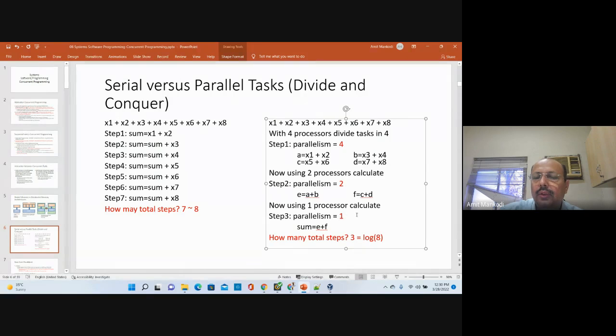So in essence, what I'm trying to say is that even though you have 4 cores, the 4 cores can be used only during the first operation. In the second and third steps, you have to use fewer cores because of the dependency of the data or the task. This task has to be performed before this task can be done, and this task has to be performed only after this task is done. So there have to be at least 3 steps when you have 8 different values.